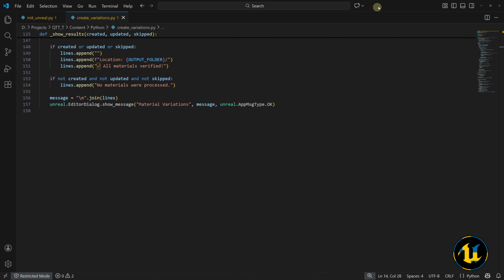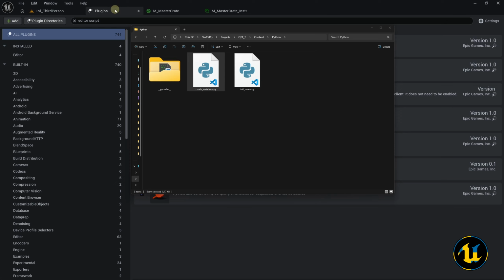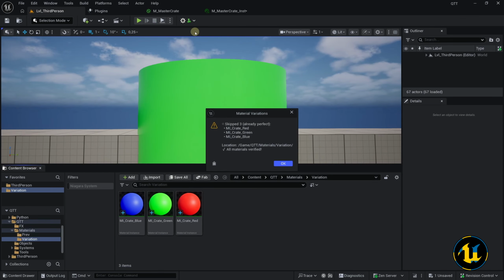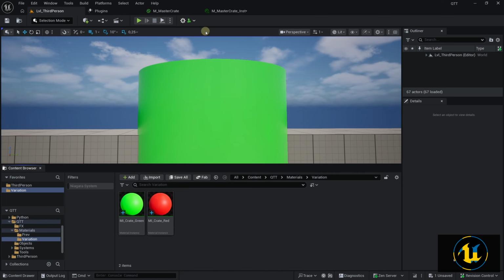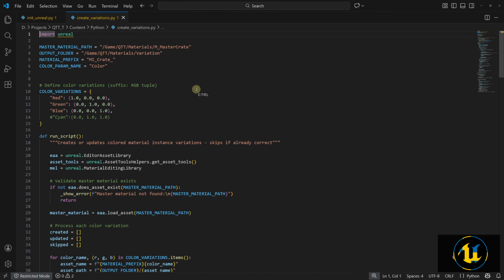I have here my toolbar, and then I can run it. If I delete one, I can just press it again, and it will just do it for the missing one, and so forth. I can also directly add new ones in the file and run it again without any reload.